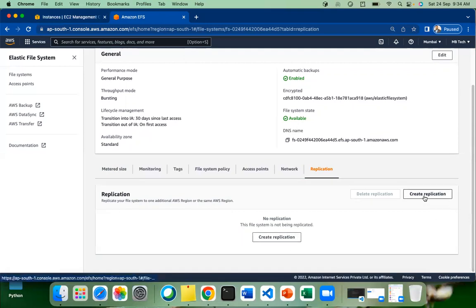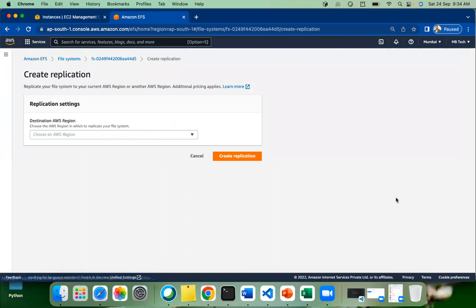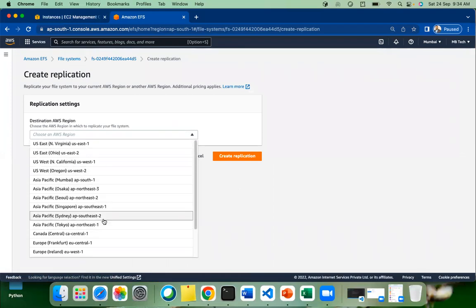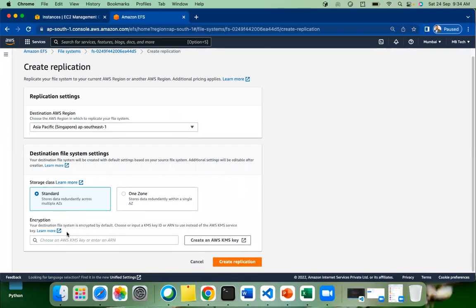Okay, so for creating a replication, remember you have to think about the cost. It will charge you more if you are going to put it into a different region. Suppose I want to put it into the Singapore region. Select the Singapore region, same standard, and it will create another set of replications in the Singapore region with the same number of availability zones. So be careful whenever you are doing any kind of demo, because it will charge you more if you are replicating the file system into multiple regions.